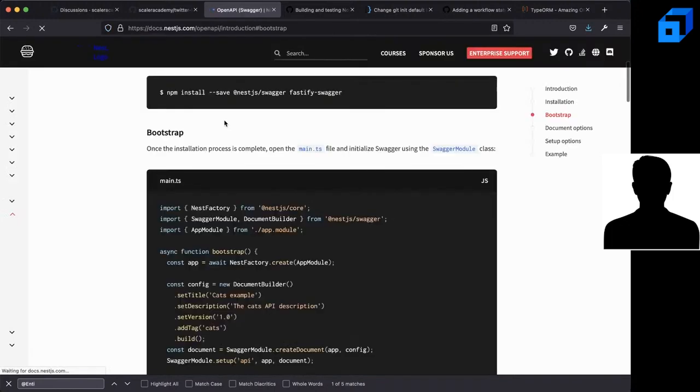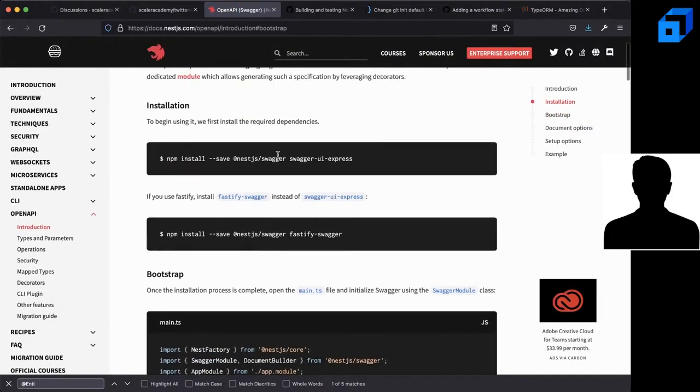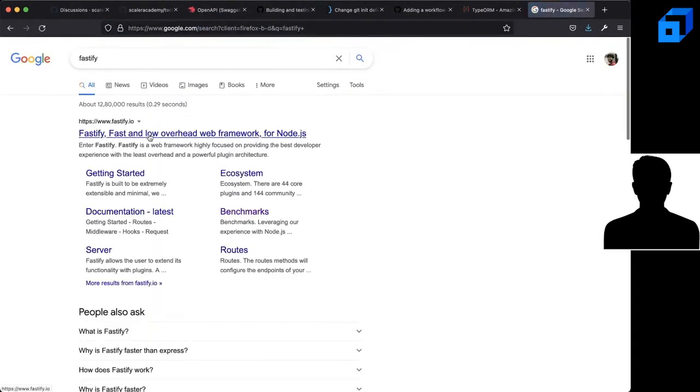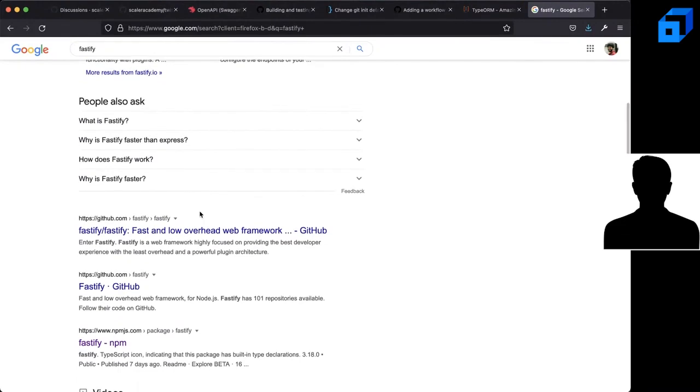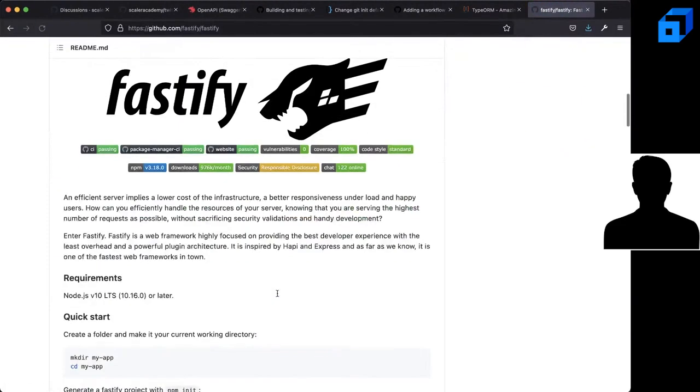to add Open API specification, we can add a NestJS slash Swagger. And right now we are using Express in our app. We can use Fastify as well, by the way. And then let me switch to Fastify. The difference between Fastify and Express is, Fastify is a faster web framework than Express. And there are some benchmarks also about it.